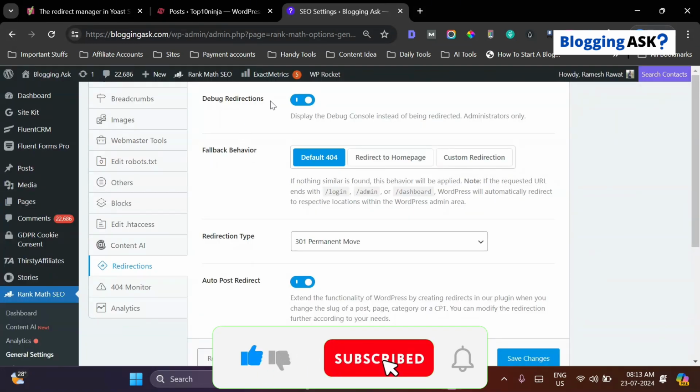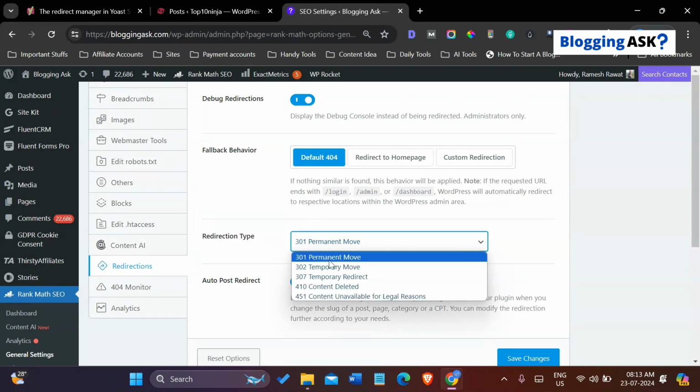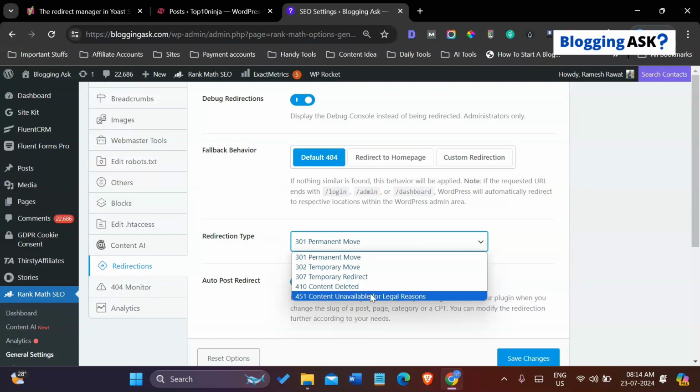Here you can set up the settings of RankMath redirection like debug redirection, fallback behavior in 404, redirect to home, custom, and the redirection type. So there are various types of redirection. One, permanent move. If you have moved one page to another permanently, you can use this. Temporary move, you can use if you are doing a temporary move. Then temporary redirect 307, you can temporarily redirect some pages. 401 is content deleted. If you have deleted the content, you can redirect that to a different page. And then content unavailable. If the content is not available for some legal reason, then you can do this redirect.